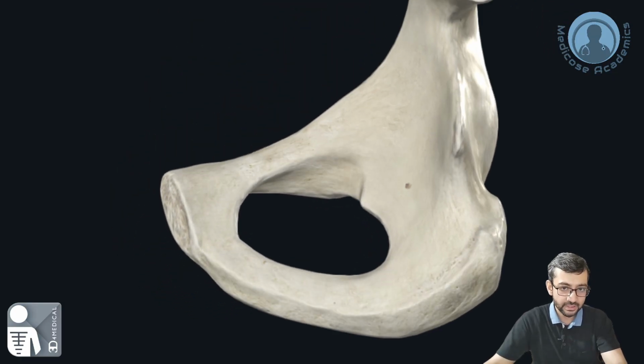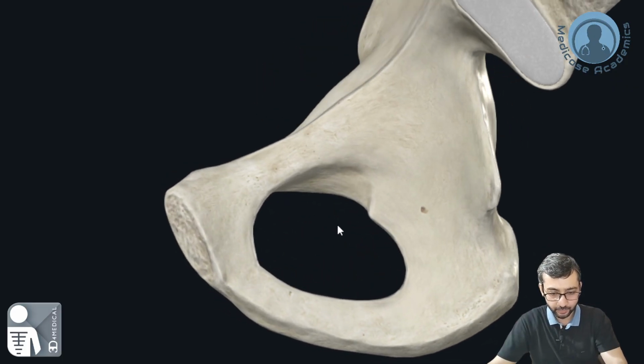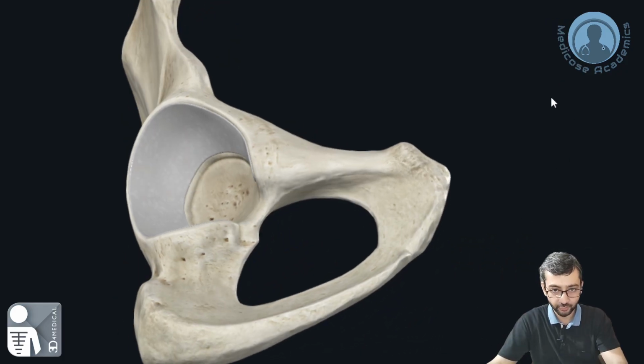And on the back you can see this margin, and this is the margin that is making the upper margin of this whole obturator foramen. This is called the inferior border. It is relatively sharp and it is forming the upper margin of the obturator foramen.